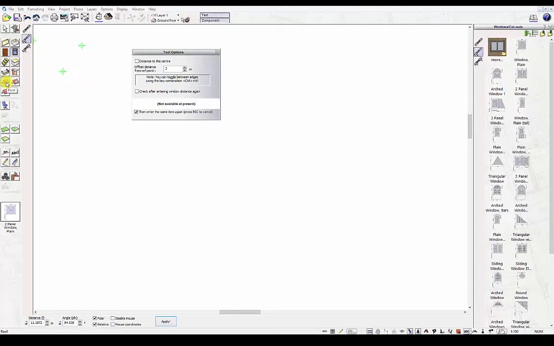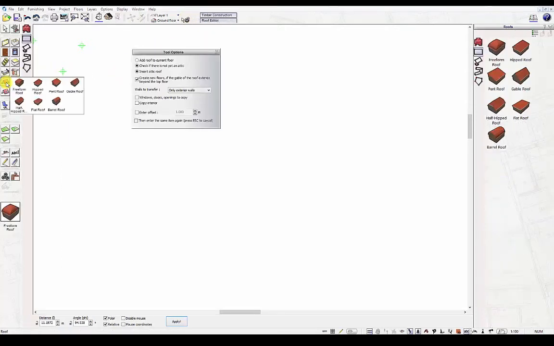Now select the roof tool. A new set of options will appear specific to placing a roof. Some tools do also share the same settings and some do not have any options available to them. The tool options is normally then greyed out.